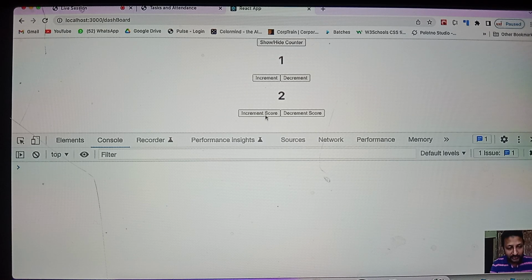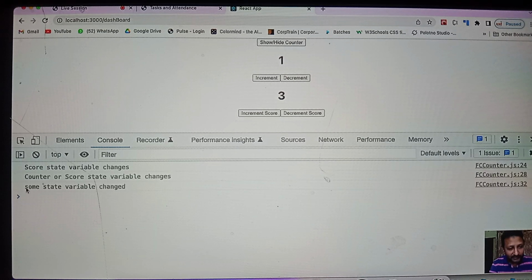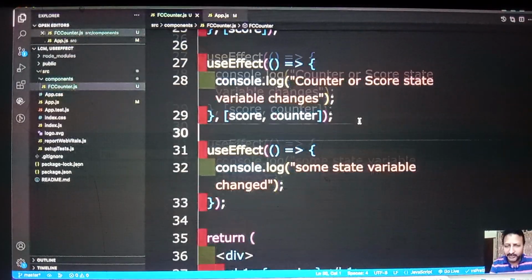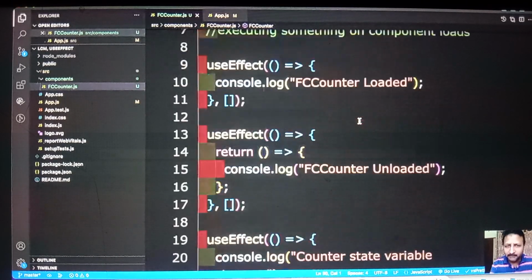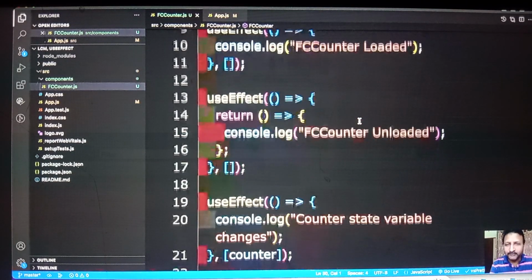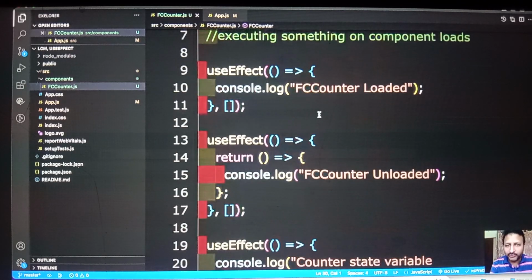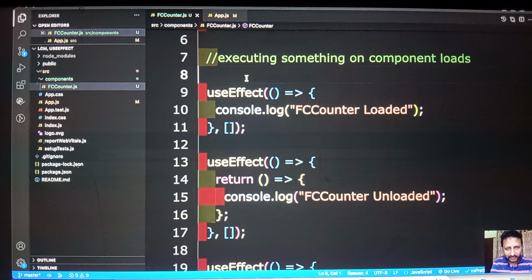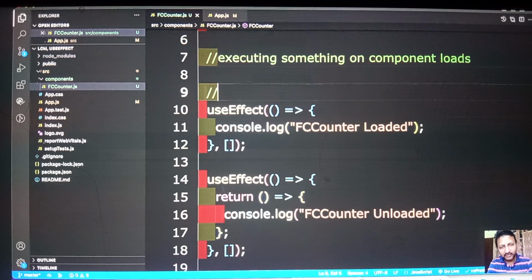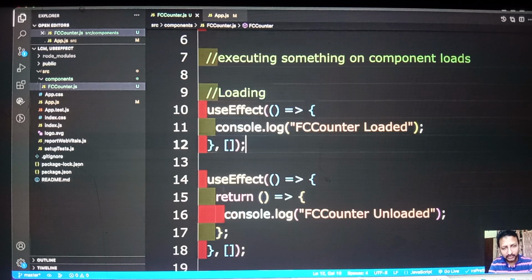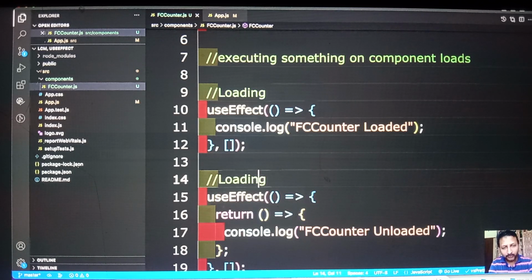Now observe here, I'm changing the score. Now see, any state variable changes is also calling, counter or score state variable changes is calling, and score state variable changes. useEffect is the same, but we can use it in multiple ways. Now, as I said earlier, this is the component loading. We are executing it. Component loading, component unloading.